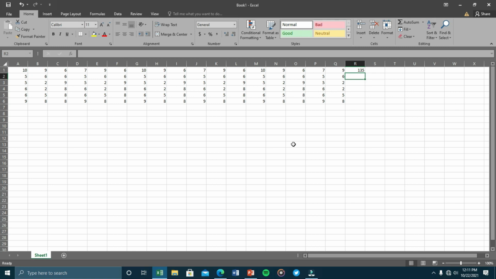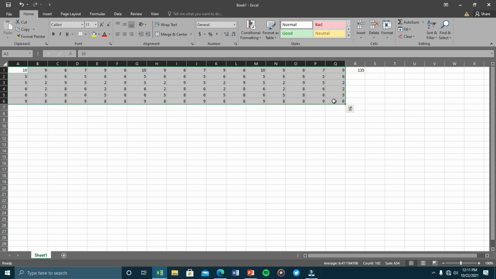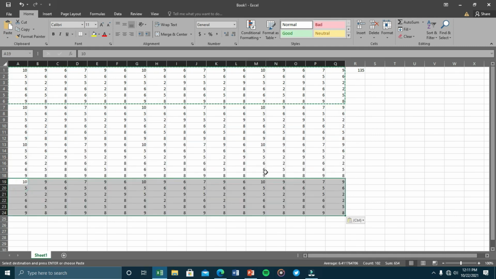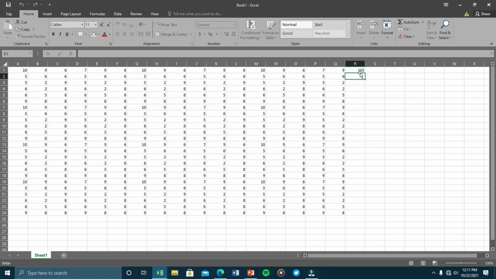Now what happens if we want to add all the rows? Let's say we've got multiple rows. We're not going to type this formula everywhere. Like we're not going to have to type it here, there, there, there. Of course you can, but it's going to take you a lot of time.